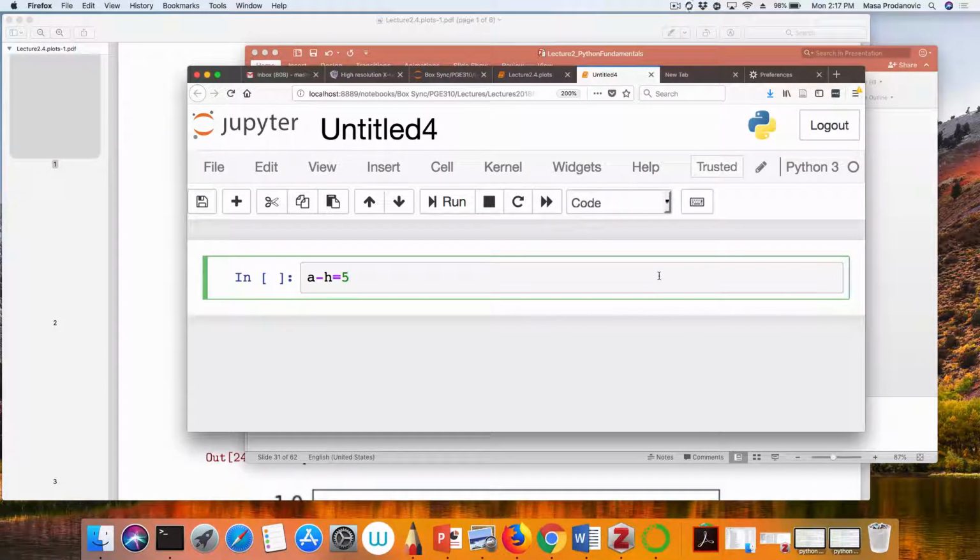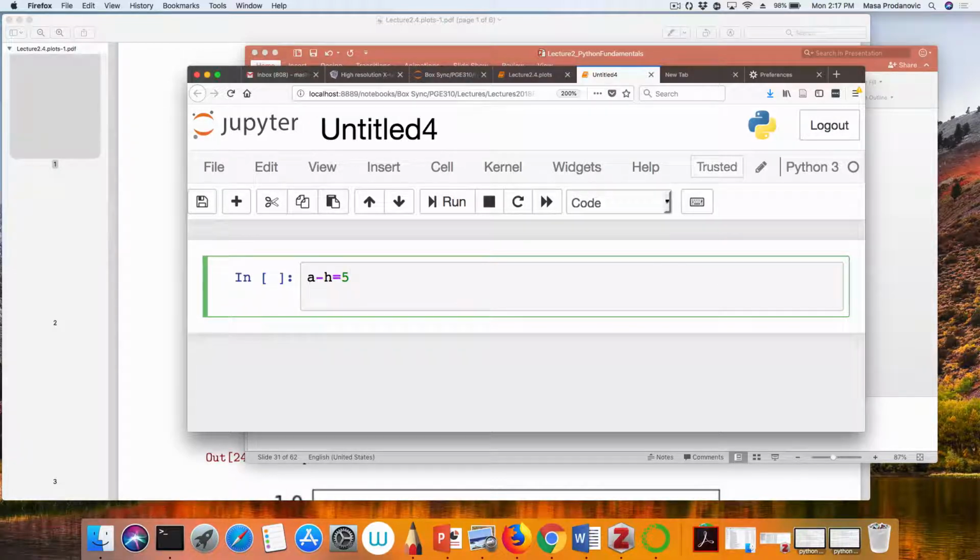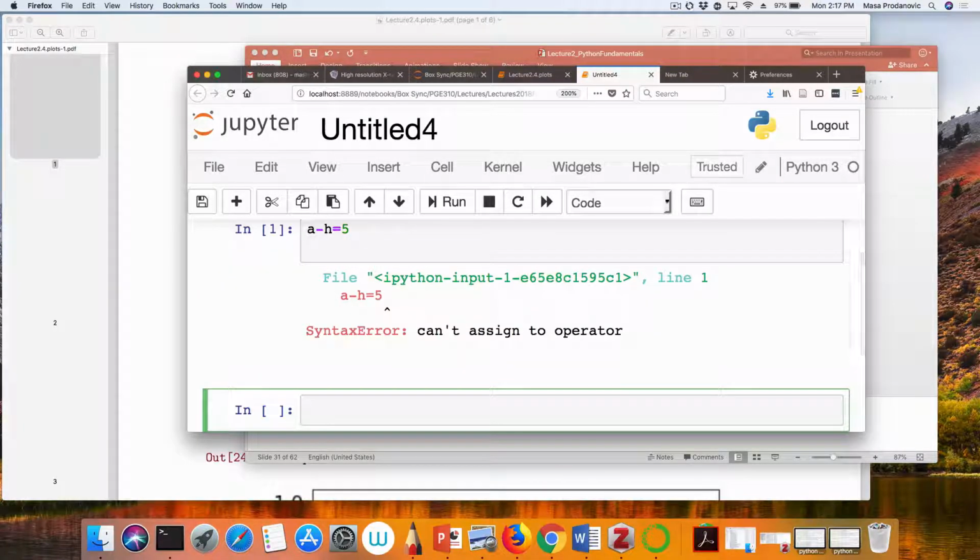So, if I press enter or return, nothing will happen. For this cell to actually know that you are done typing and you want to execute what's typed in, you have to do shift return, or shift enter. And here it's going to let me know, hey, you have a syntax problem here. You can't assign to operators. So basically what it's confused about is this minus. It shouldn't be part of a name of a variable.